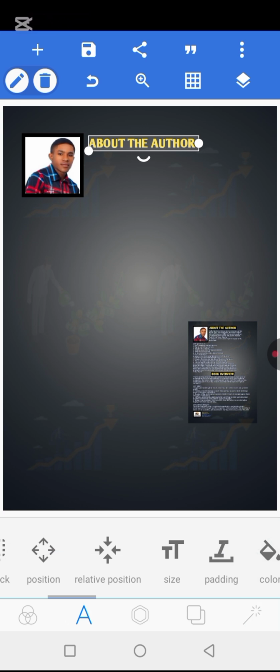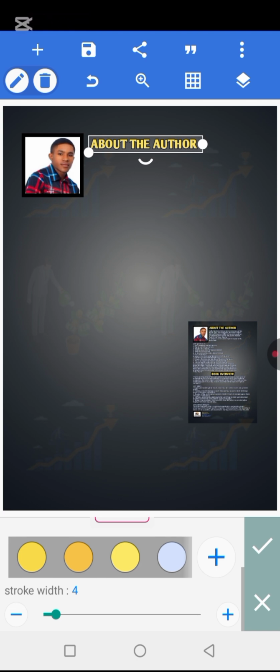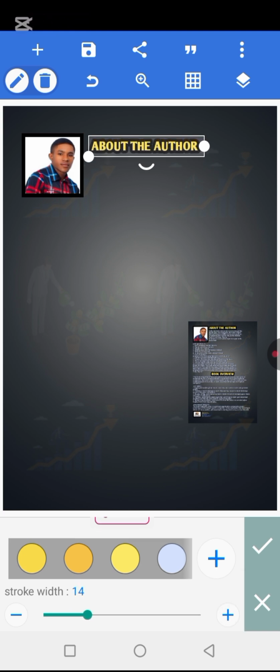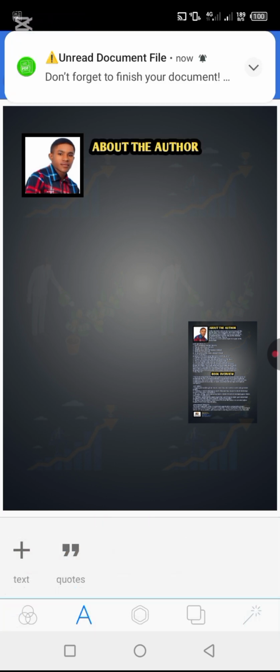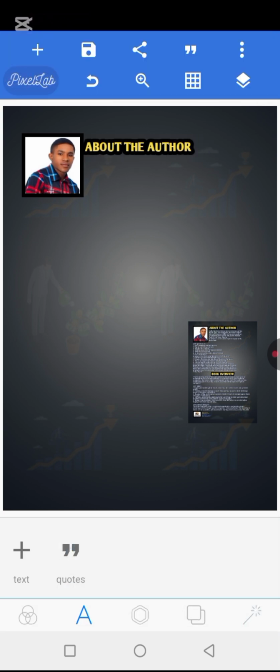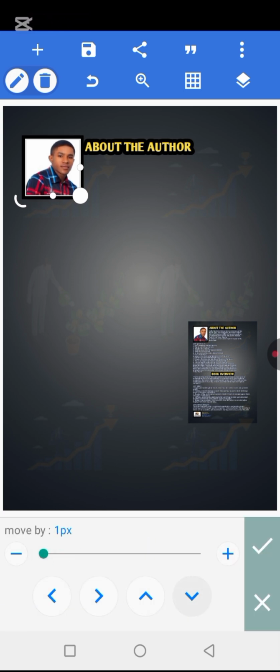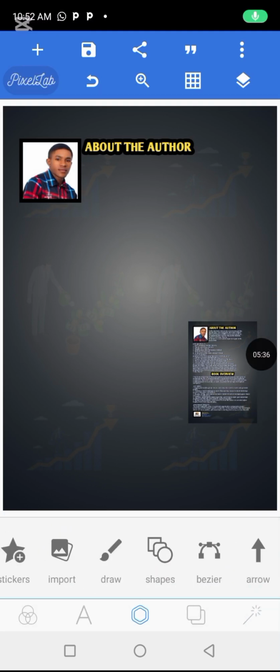Alright, now the next thing we'll be doing here is to add stroke width. Click on stroke. Remember, the stroke should be black. Make the stroke 18. We are coming up gradual by gradual. Now center align this. Now bring this thing down a little bit, and shift it a little bit. So we are getting there gradual by gradual.